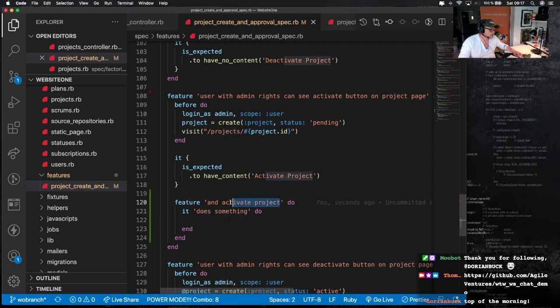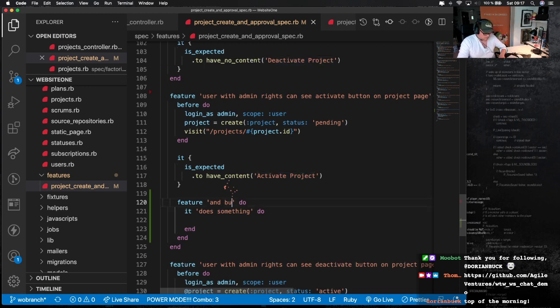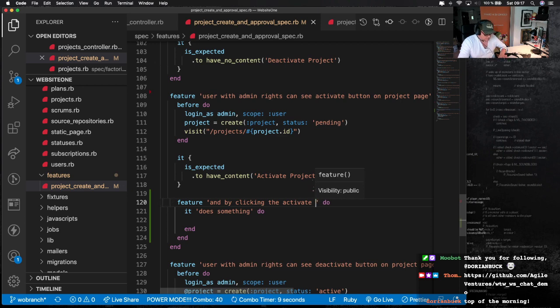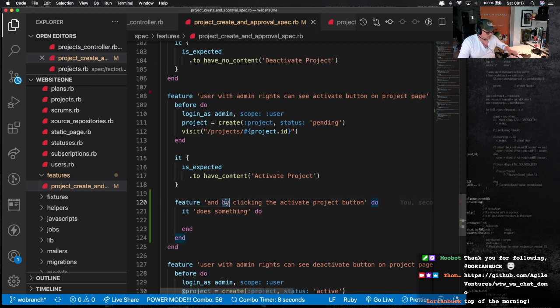And by clicking the button, the activate project button, and clicking the activated button is expected. Right, that's what it is. To set project status to active.